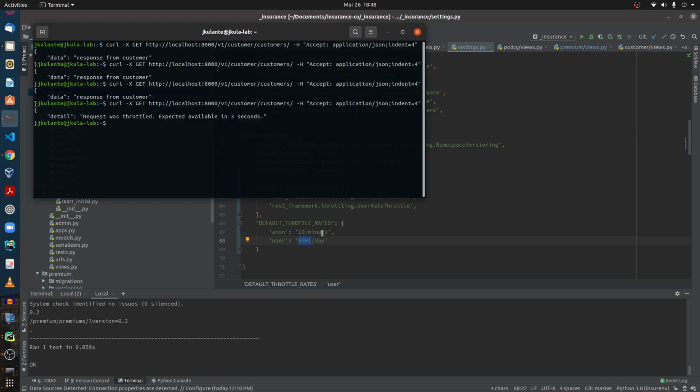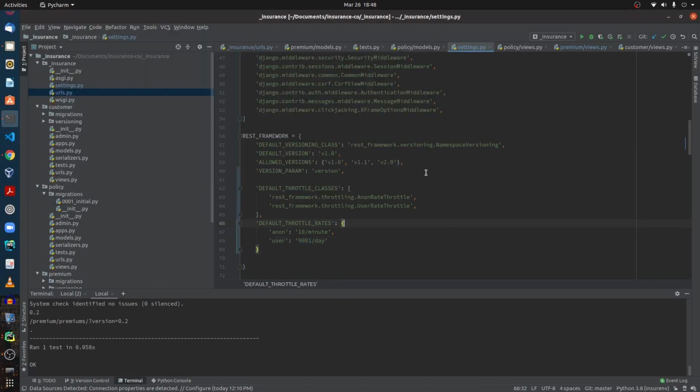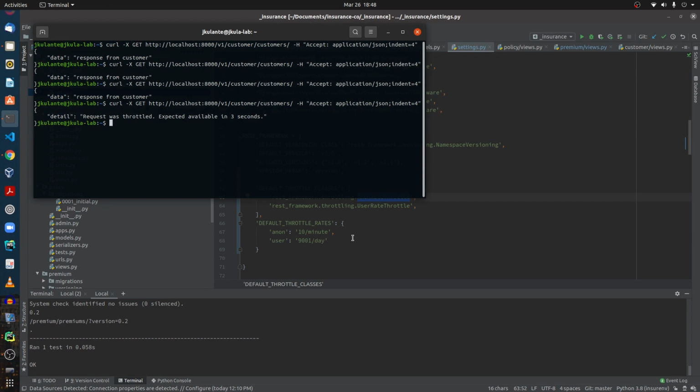That's the way we can throttle an anonymous user. Bear in mind, we didn't authenticate before we got this URL, so we're using the anonymous rate, which means we're using this class, anonymous rate throttle.